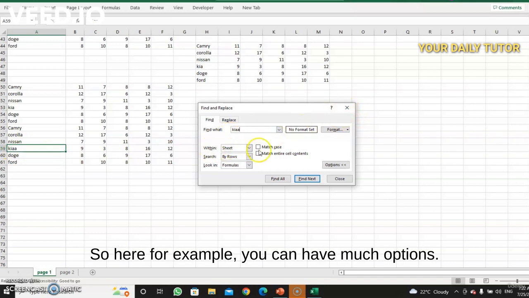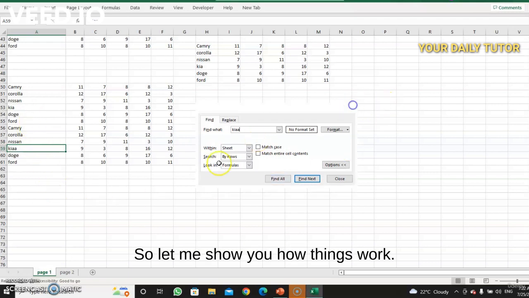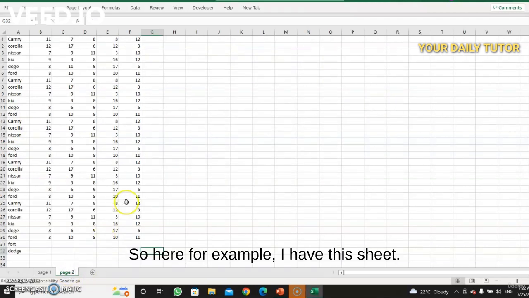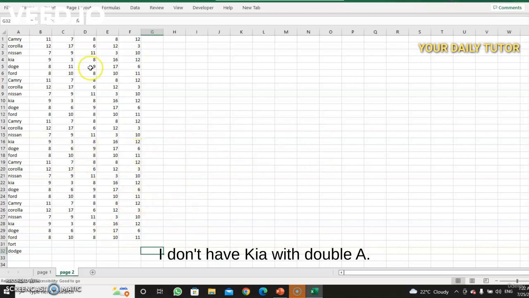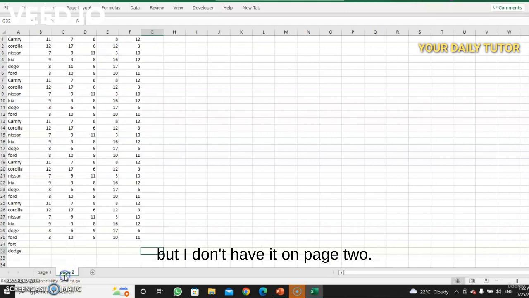Here, for example, you're going to have many options. Within Sheet means your search is only in this sheet. Let me show you how things work. Here I have this sheet, and I don't have Kia with double A. I have it on Page 1, but I don't have it on Page 2.